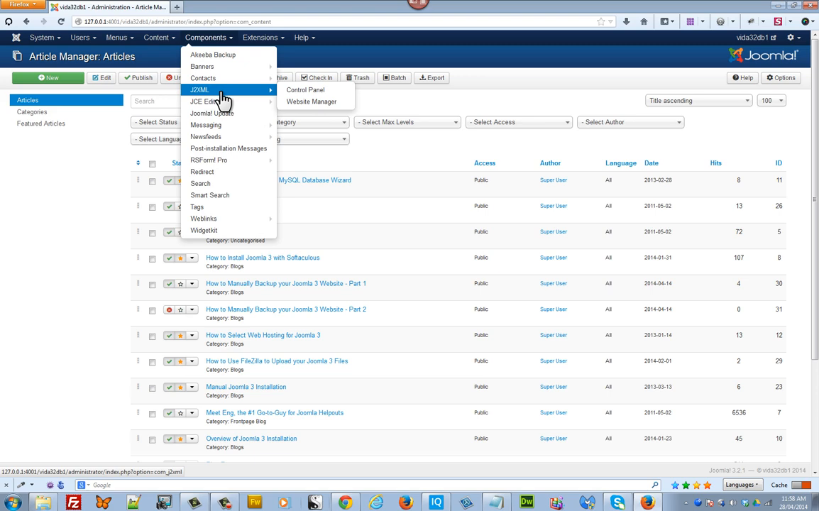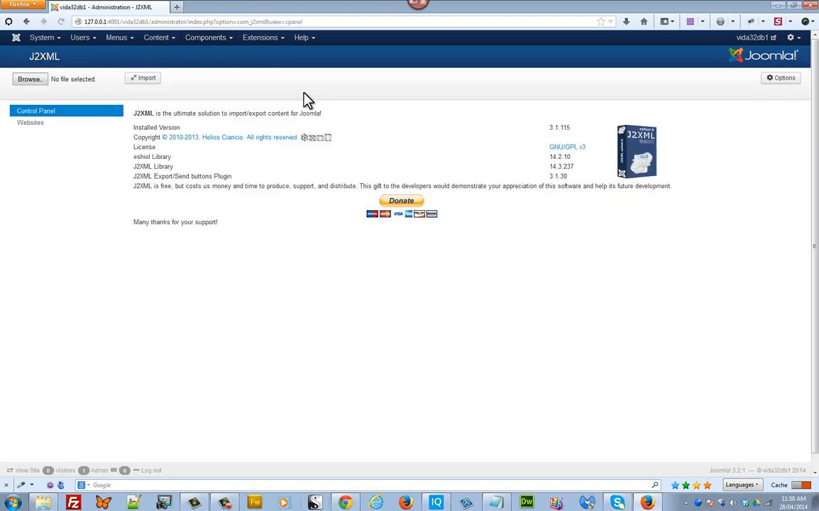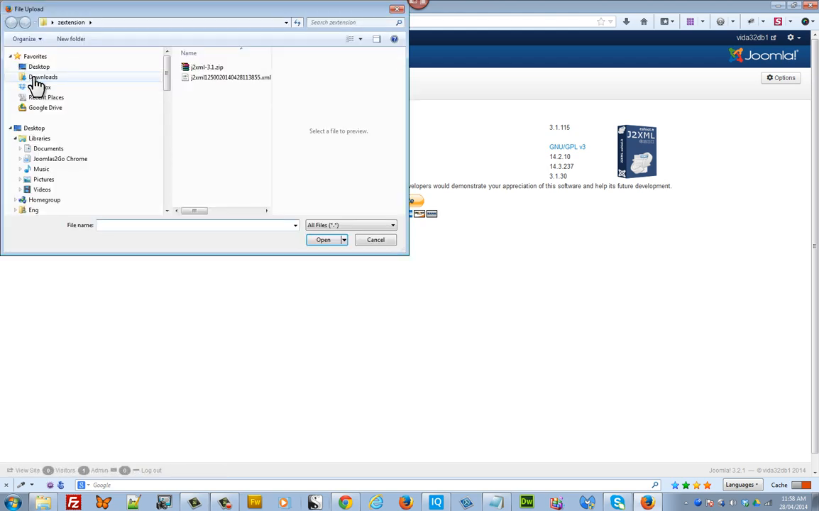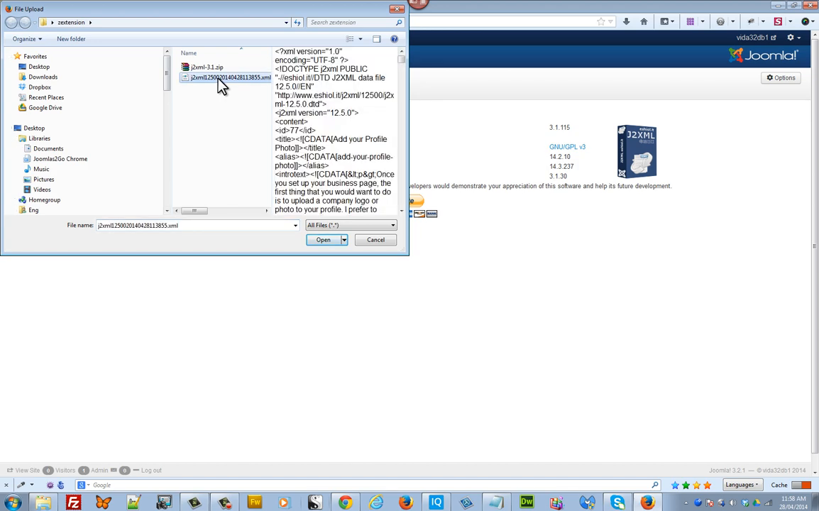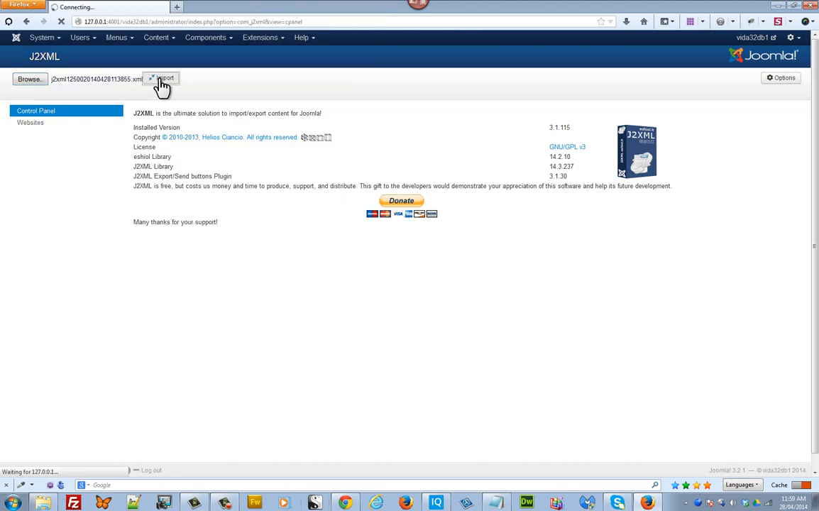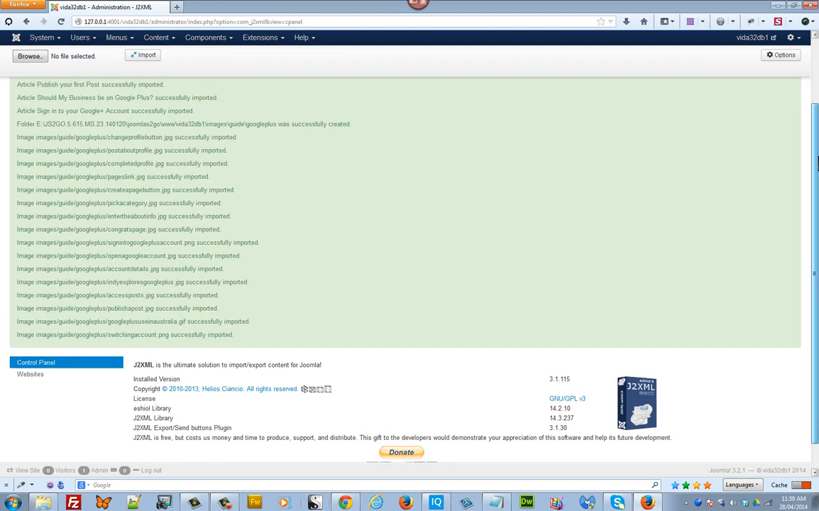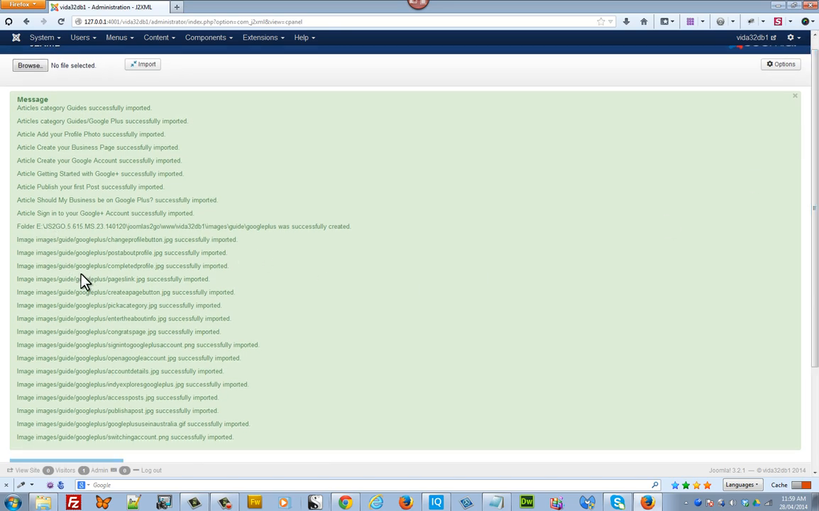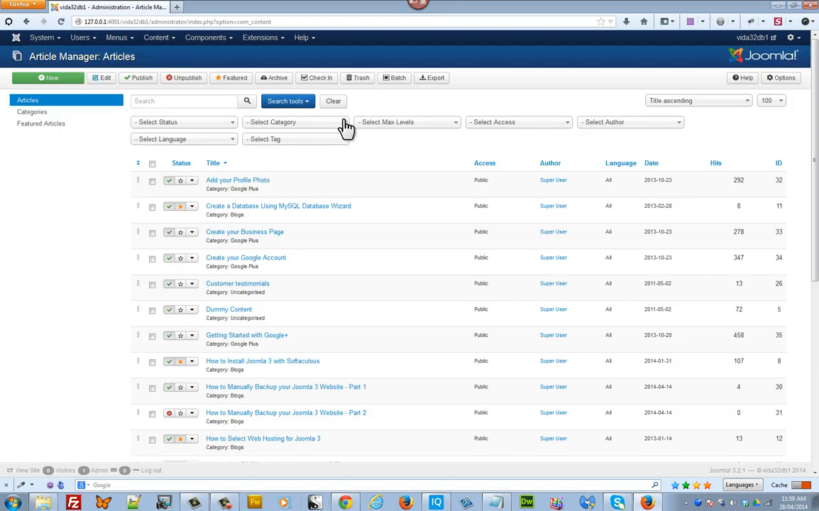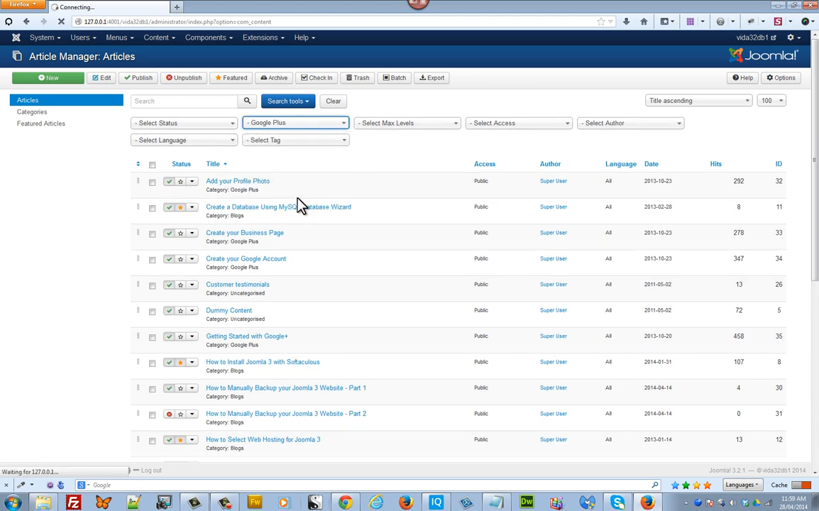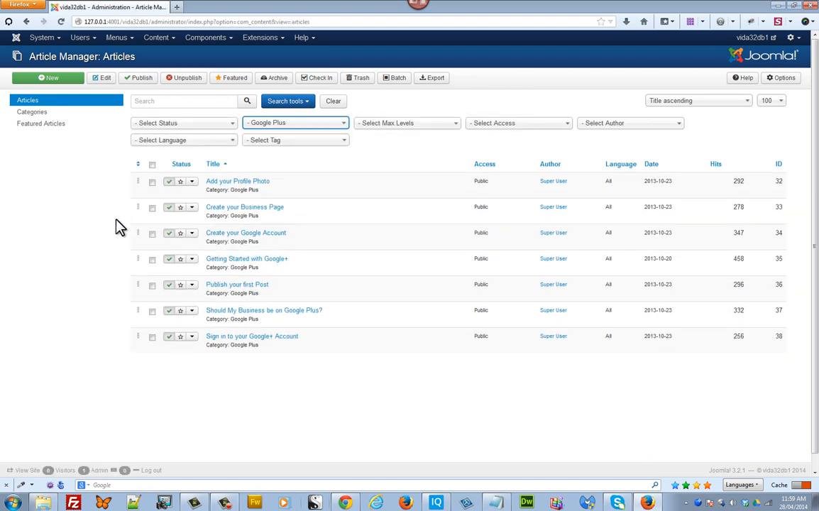To import the article, I need to go to Control Panel, click on Browse, select the XML file, and click on Import. All the articles and images have been successfully imported. Go to your article manager and you'll see the category that you were able to export into Joomla 3.